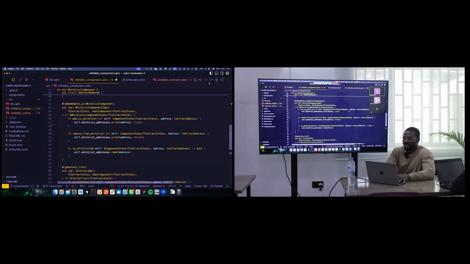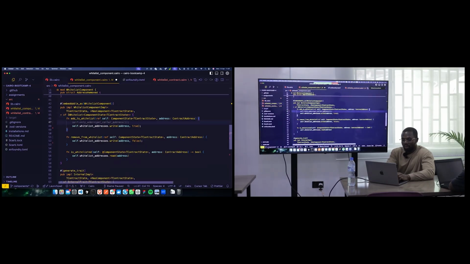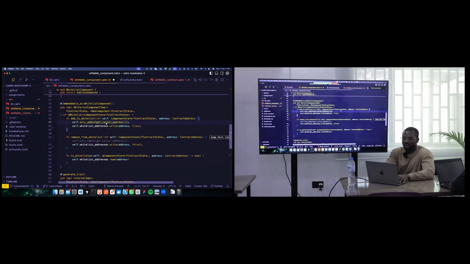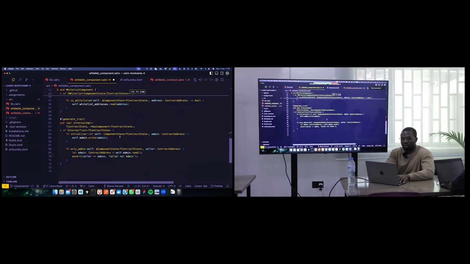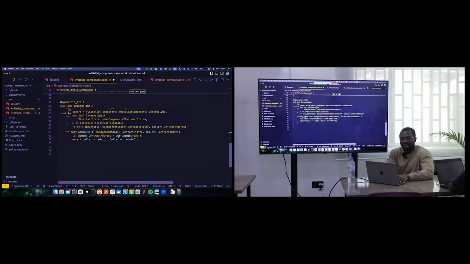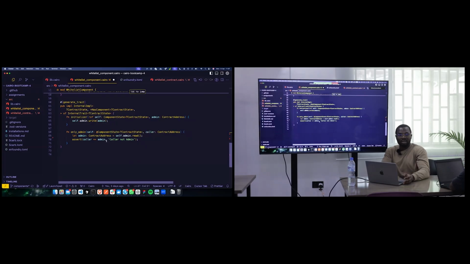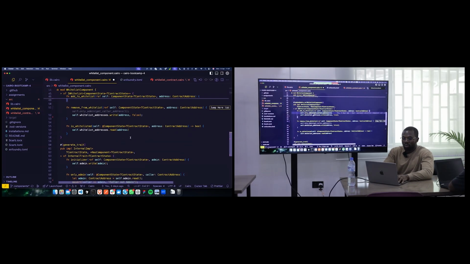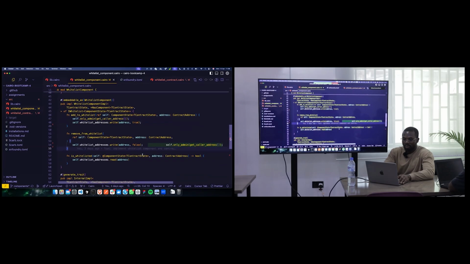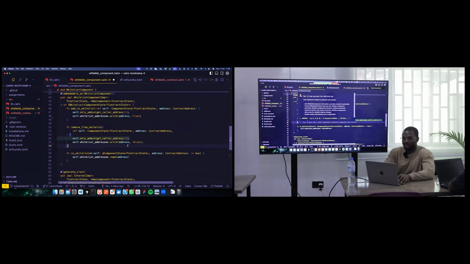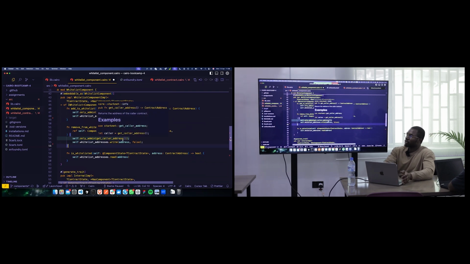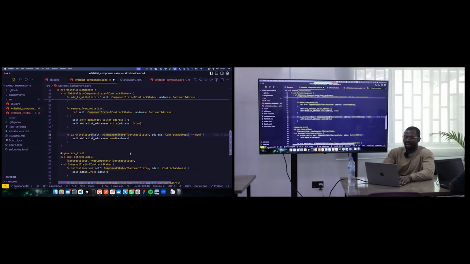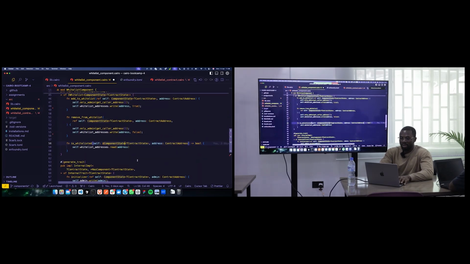So right here in our add to whitelist, we can say self.onlyAdmin, and we're passing in the caller address. This will call this function and check if the person calling our function is the admin. We want to do the same thing in remove from whitelist, so that no one can just remove addresses from our whitelist. And I think with that, our component is ready.